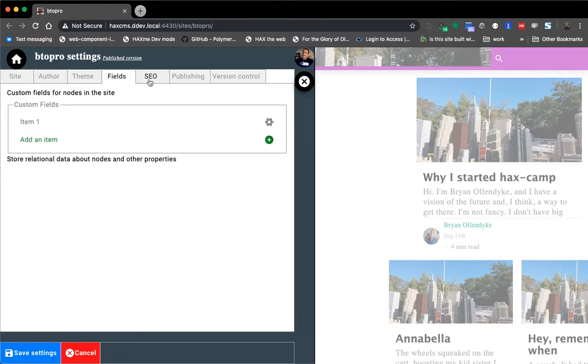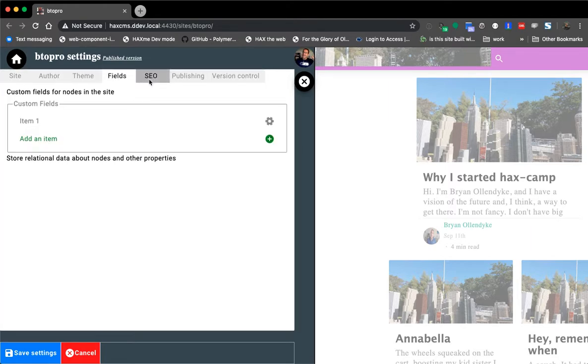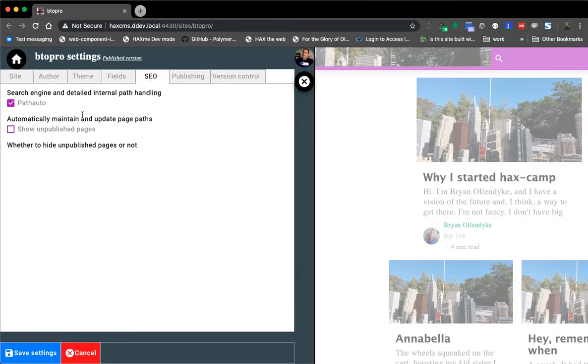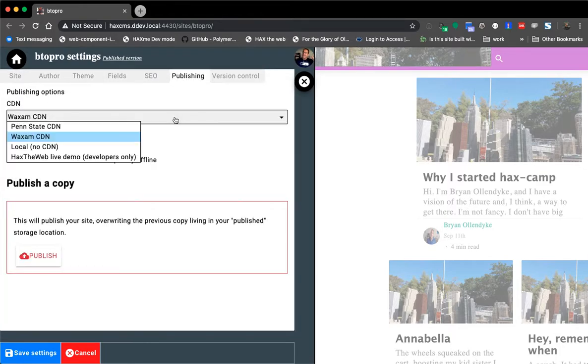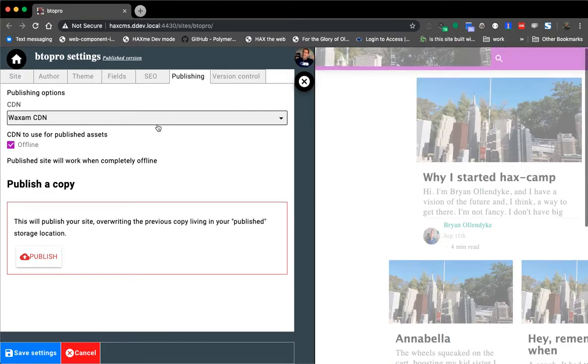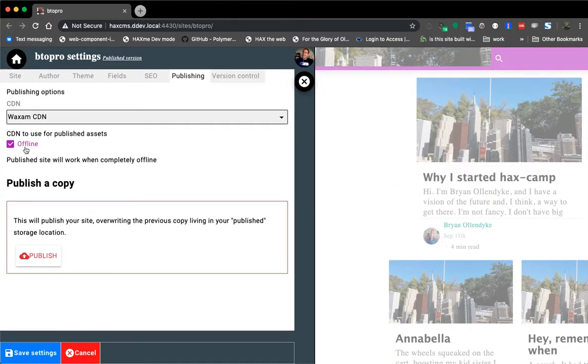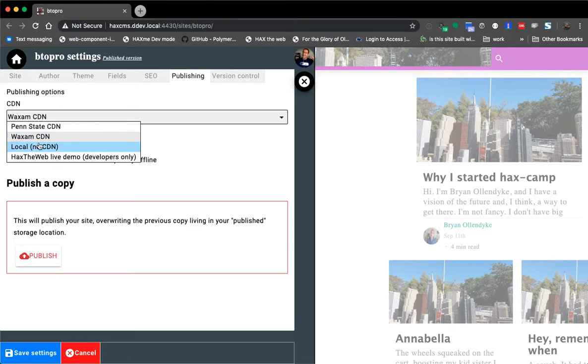Banner, I could swap out. I'm not going to do that at the moment. Fields, we're starting to bring into their own area. SEO, so we're starting to try and group these much more like what you would expect to find in a more robust content management system. So if you want your paths to automatically be generated, there it is. Publishing options, we can leverage different content delivery networks, Penn State's being the default, but there's some others that are starting to pop up. And we can also now set whether or not this site will be fully offline capable.